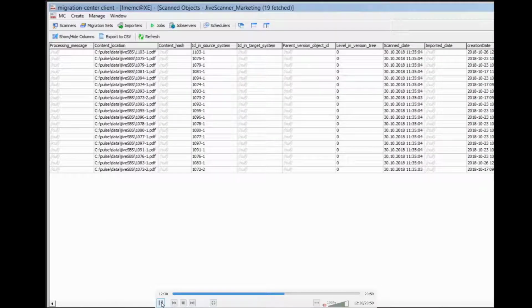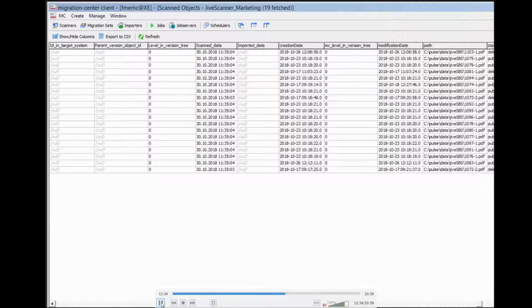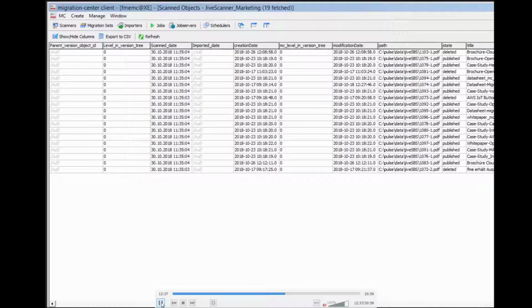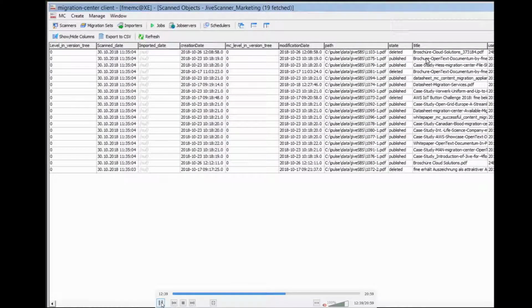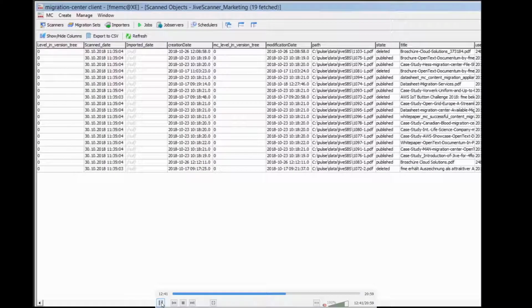But we can also see the metadata, the title, and the state, and that's the clarification. There are 15 published and 4 deleted documents. We'll come to the deleted documents later.